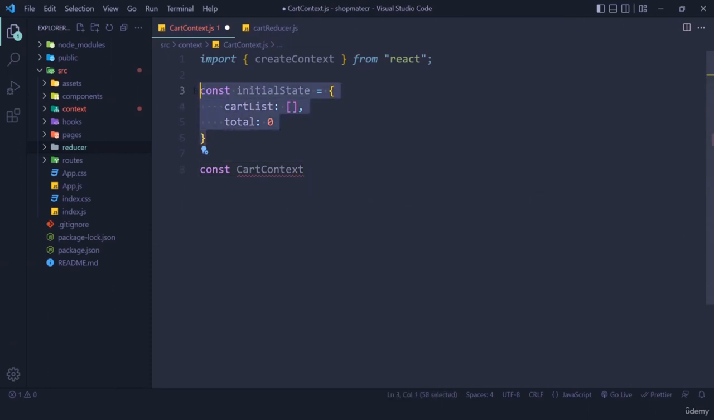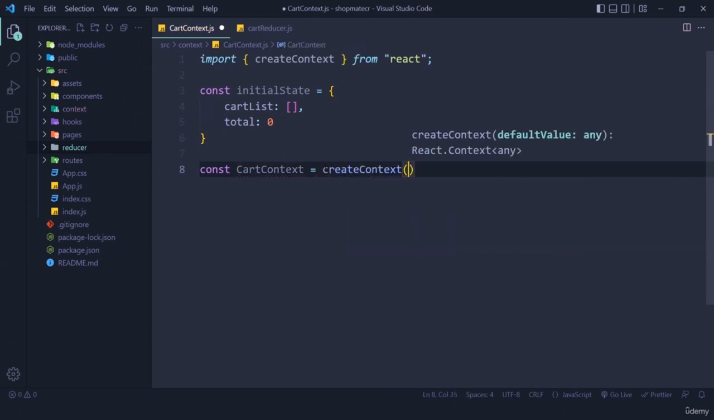Because this whole state I'm going to refer to or store stuff related to my cart, which is going to be my cart list, and this will be my cart total. So this is cart context, and I'm going to go with my create context, and this is going to require the initial value. That is my initial state. Awesome. This is great. The basic is ready.